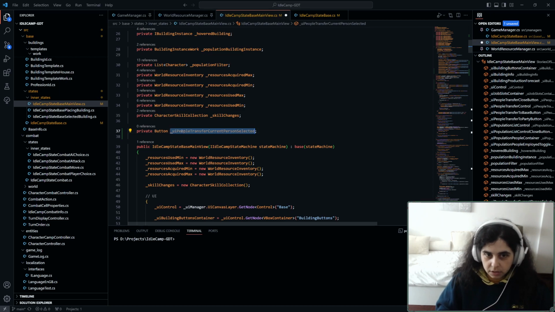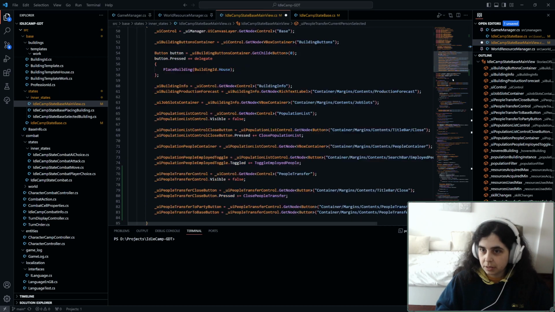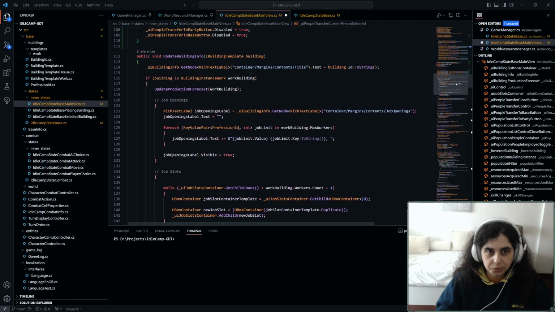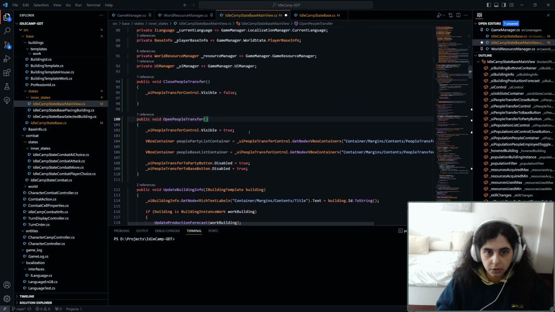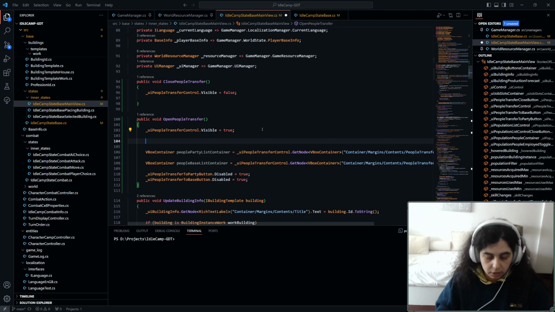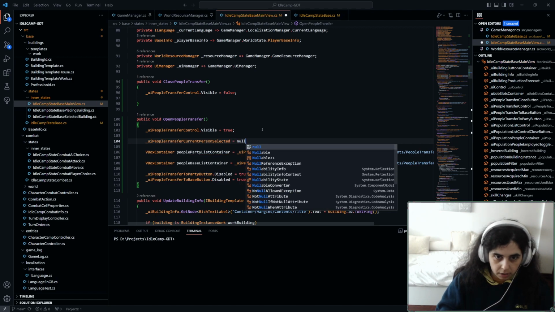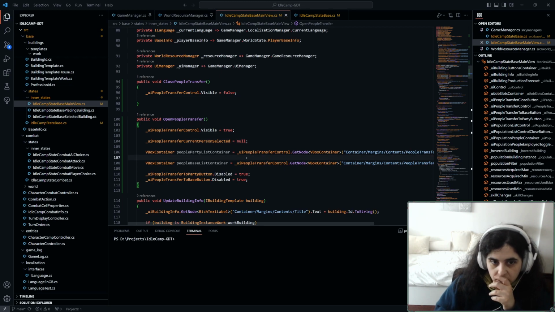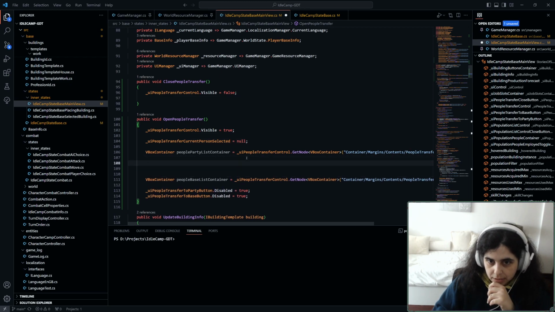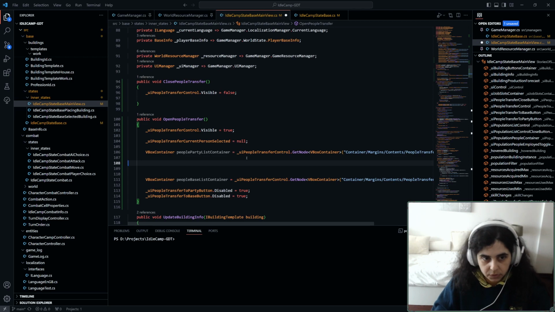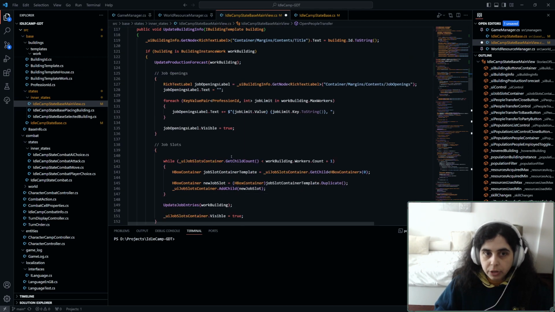Okay, this is a lot of words. Okay, but it's super easy. When we open the people transfer, the current person selected is going to be no, so we don't have anyone selected. Now, let's list people from our party.